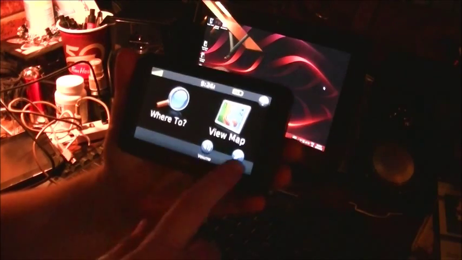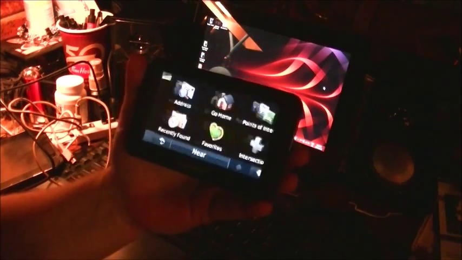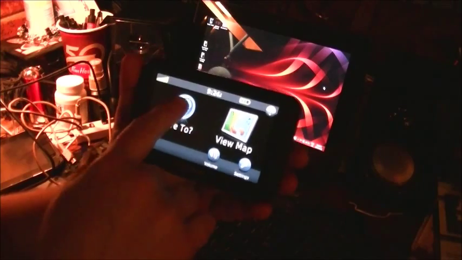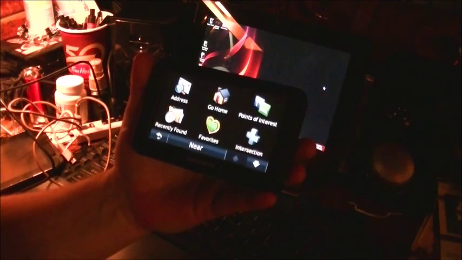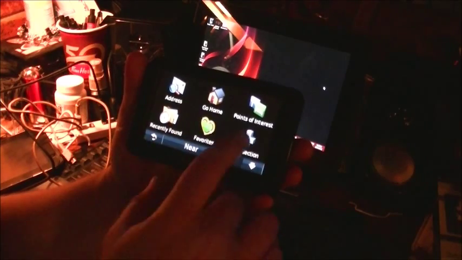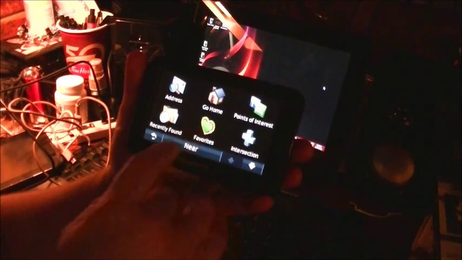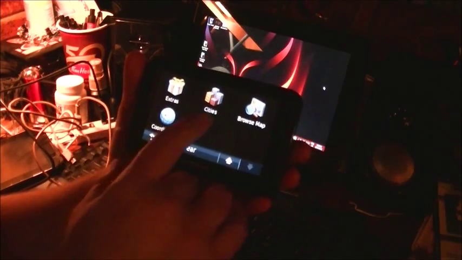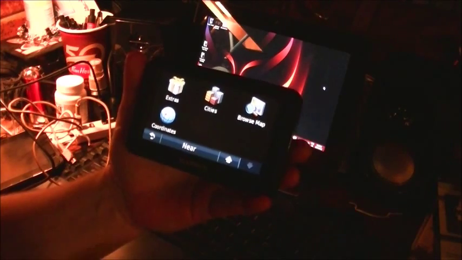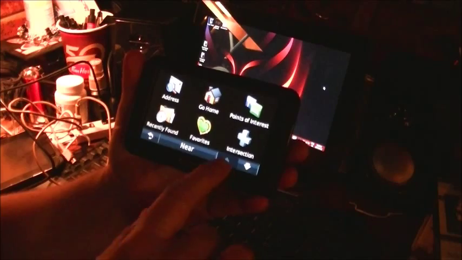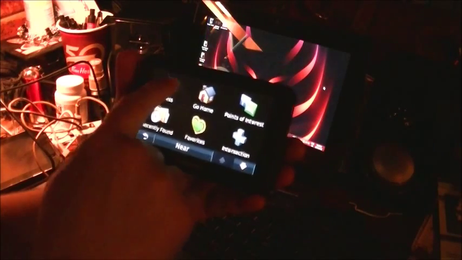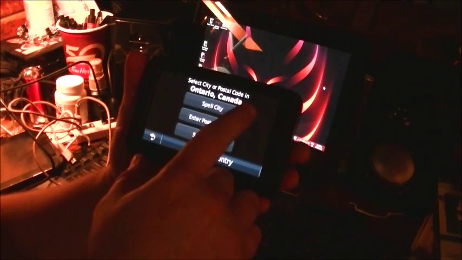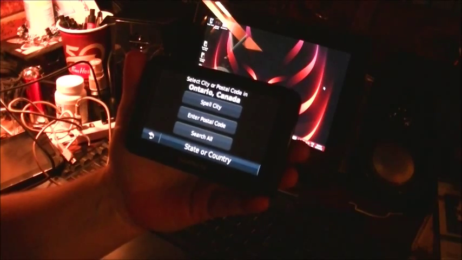Now, okay, I'm going to take you into here now. This is where to. Okay, you press that, and that's the screen you get. You get an address, go home, points of interest, intersection, favorites, or recently found. And you press down, and there's extras, cities, browse map, and coordinates. So go up here, and okay, let's do address. Okay, select city or postal code in Ontario, Canada. See, it knows where we are.